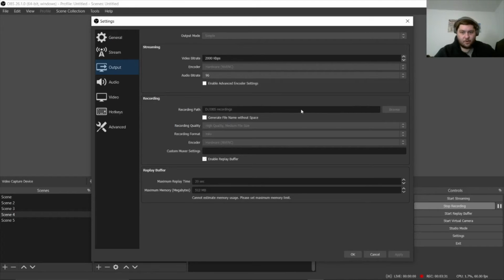Make sure that records to where you want your videos that you record through OBS, anything recorded, that's where it'll go. For me, I pick high quality, medium size files. I record in MKV format so that if anything goes wrong, then the whole recording isn't screwed up. You can at least use a portion of it or whatever happens. And then hardware, it should automatically have encoder, whatever you have.